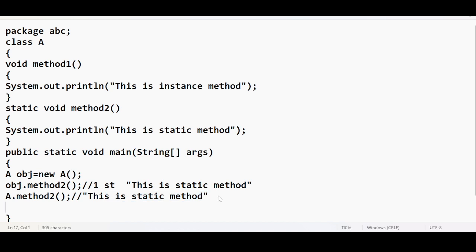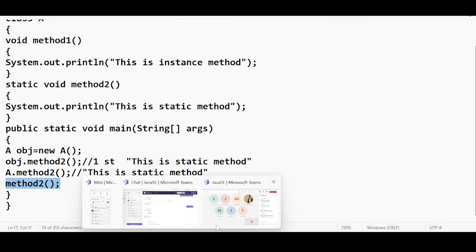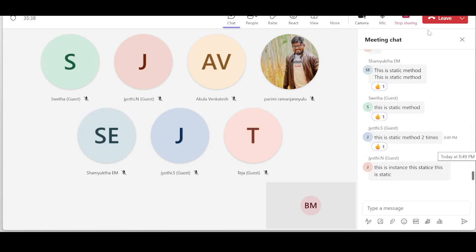So can we do this? Let us see. Without using anything, can we call the static method directly? Can we do this, guys? Tell me, what are your thoughts? I'm not using the object reference. I'm not using the class name. I'm directly using the method name. Can we do this? What are your thoughts?